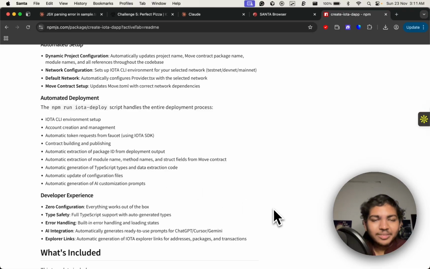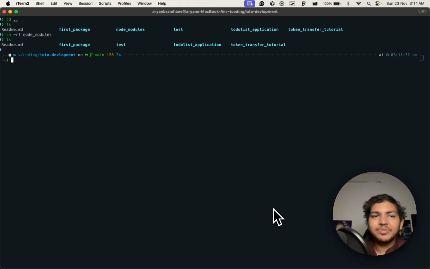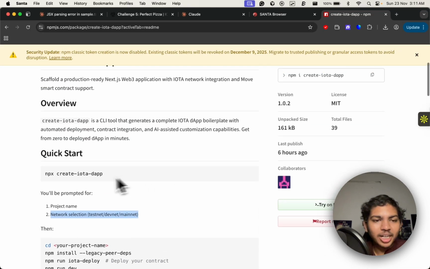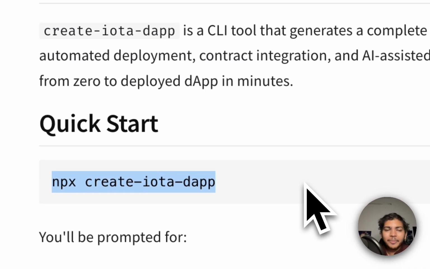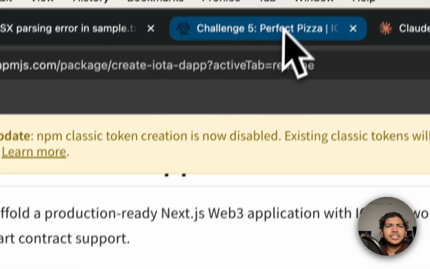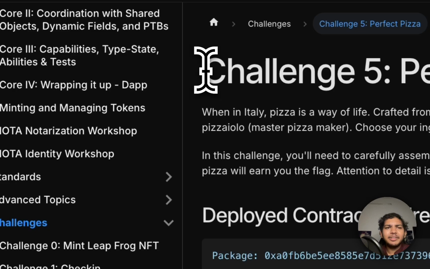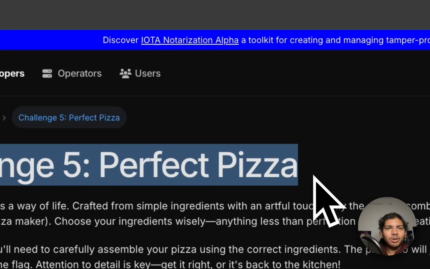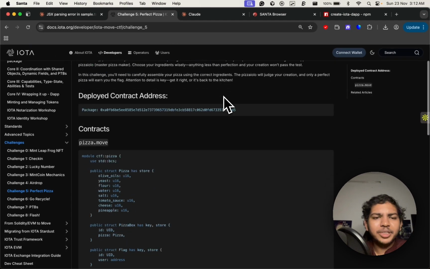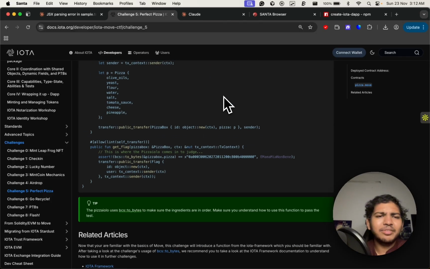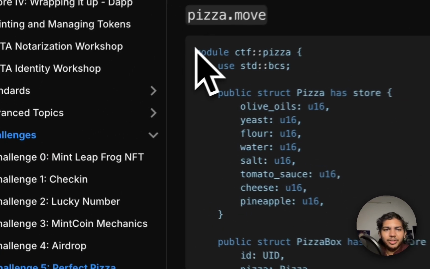All right, let's get started. Let's go to my terminal, which is here, and we can fire up this command, which is npx create-iota-app. But what is the smart contract that we are going to use? It is a very simple smart contract that has been given in the official pages of IOTA, which is a perfect pizza smart contract. From here you can put olives, yeast, flour, water, salt, and it creates a very simple pizza for you at the very end, right? So we are going to use this specific smart contract.